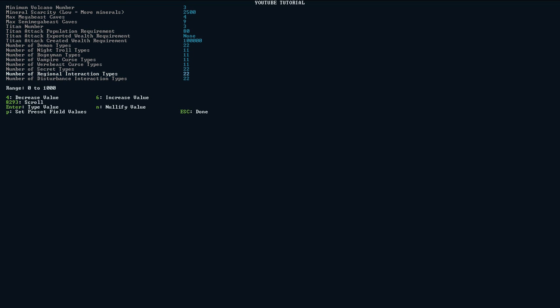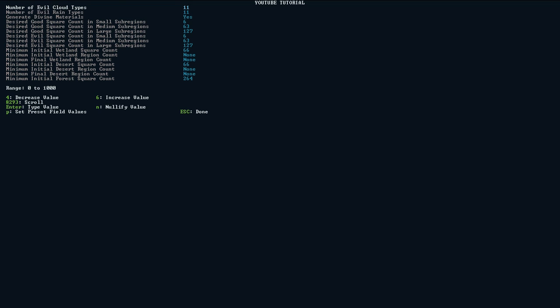You have your secret types, your regional interaction types, your disturbance interaction types, and again, these you will have to go and read the wiki on what these actually are. I really don't know. Leave them alone. I do not like to mess with the evil cloud or evil rain type. I do not mess with the generate divine materials. I leave all my good squares alone, but I do change the evil square count.